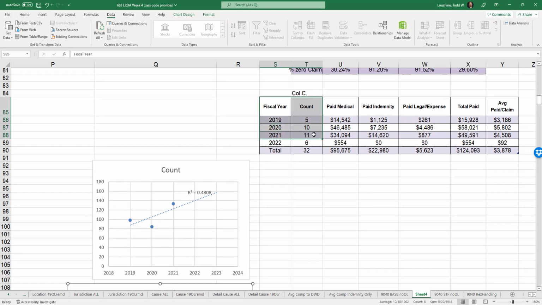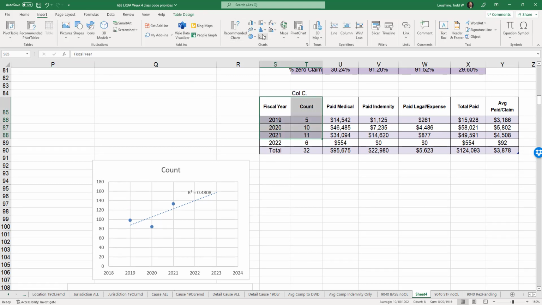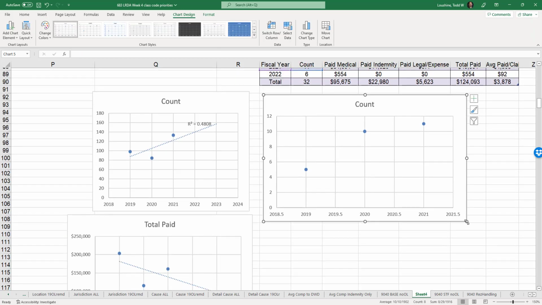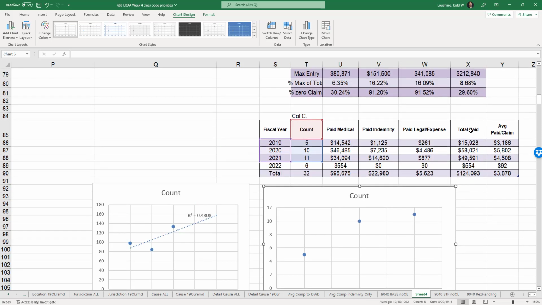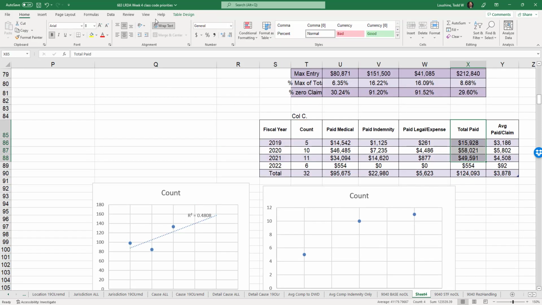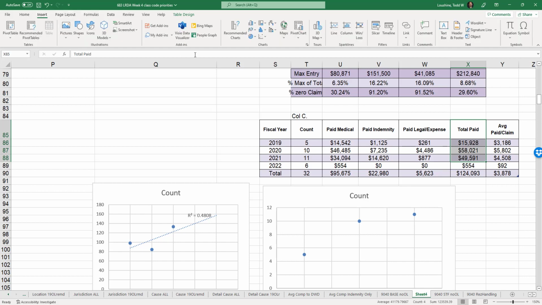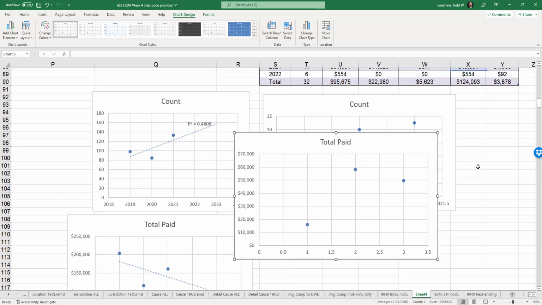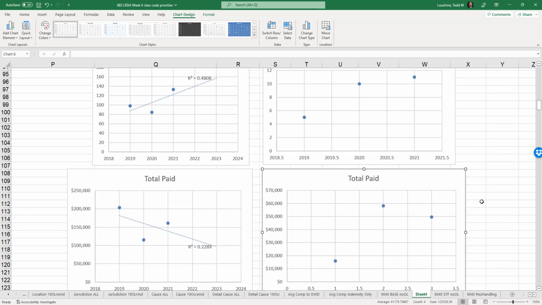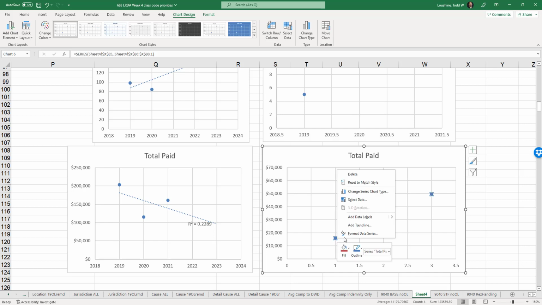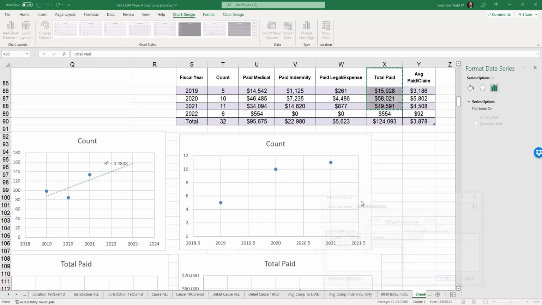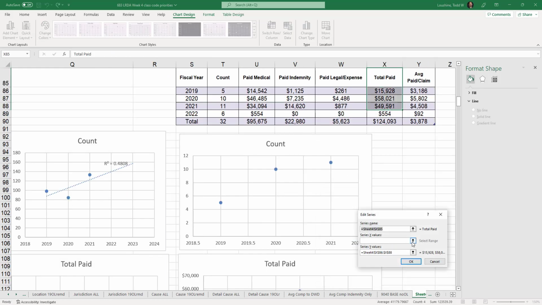All right, let's do the count. Insert scatter plot. It's always going up, so nothing exciting there. Insert scatter plot. Wait 1 second, ladies and gentlemen. Let's see what happens when we do this. Nope, that's not what I wanted to do. Select data. Give it the year treatment.